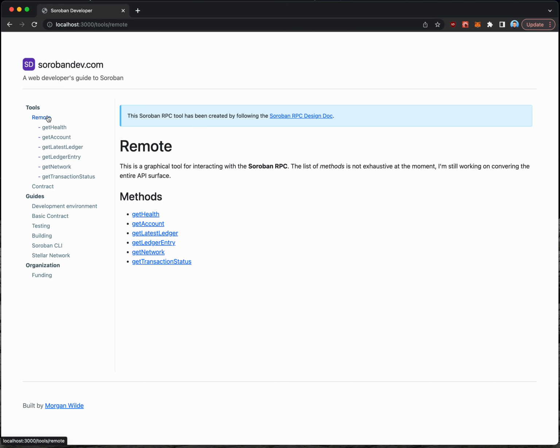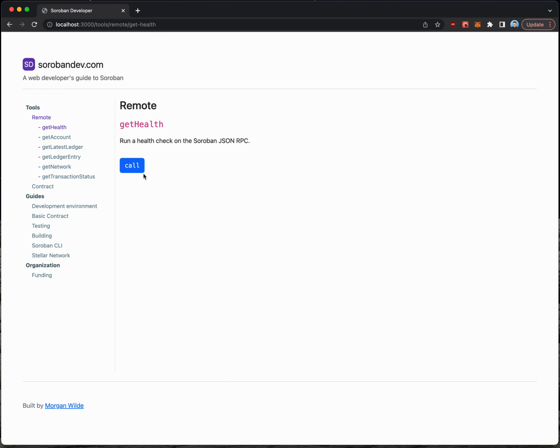And so let's just go through some of these methods. Each method has a page with a description and the necessary parameters if there are any. So health, pretty simple. You get the response formatted.